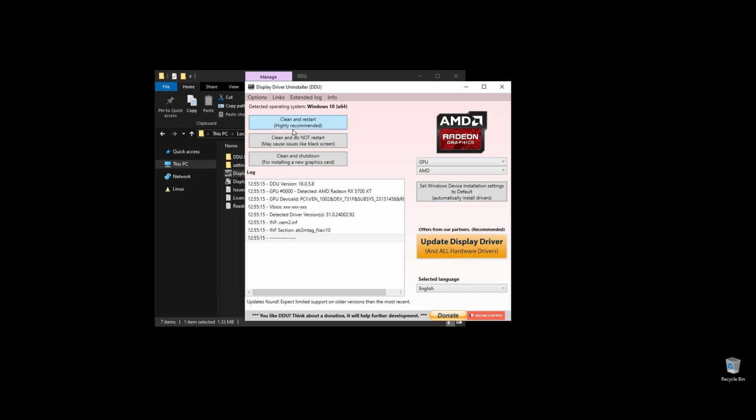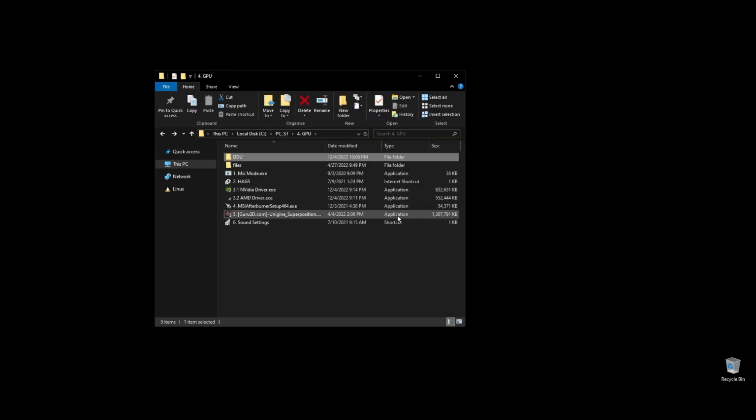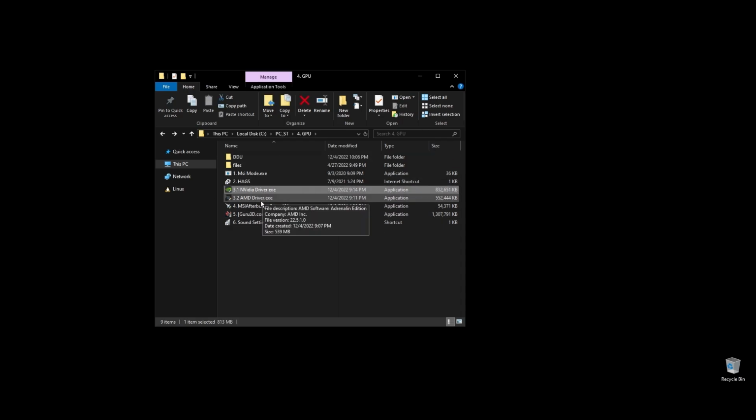Once you open Display Driver Uninstaller, choose your GPU, and click Clean and Restart. Once your PC restarts, download the latest driver for your GPU. Go to either Nvidia's or AMD's official websites by searching it on Google, choose your exact GPU model, and download the latest graphics card driver for your operating system.